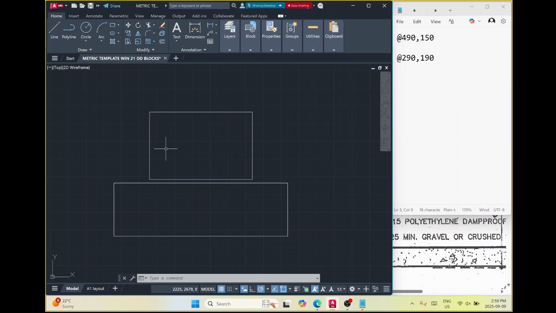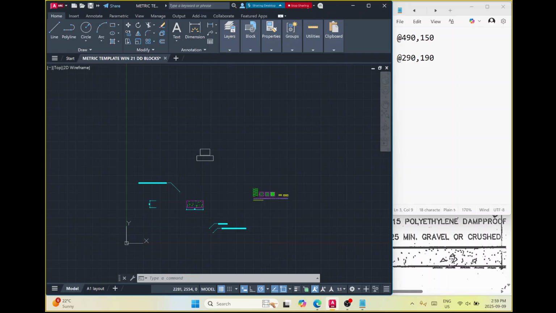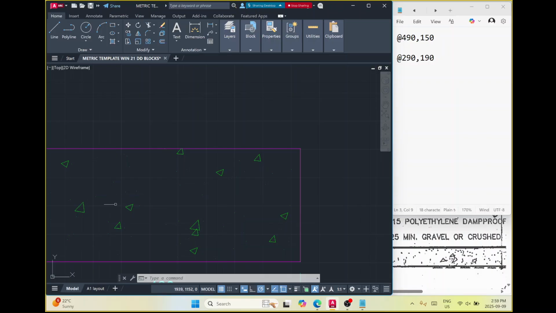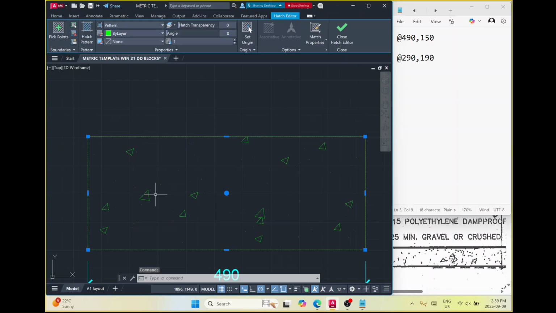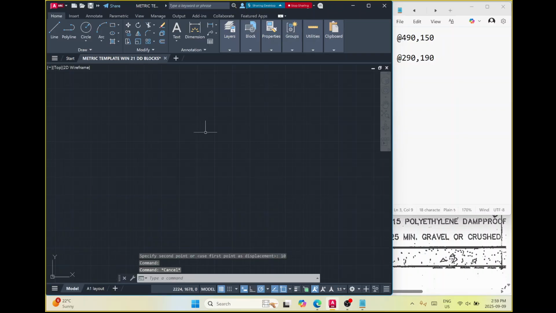Okay, looking good. Now I'm going to show you guys, actually before we do anything more, we're going to hatch this. So if I zoom out, we already have the hatch we want here. They gave it to us. So what we're going to do instead is copy this hatch. But first we're going to put in our own.